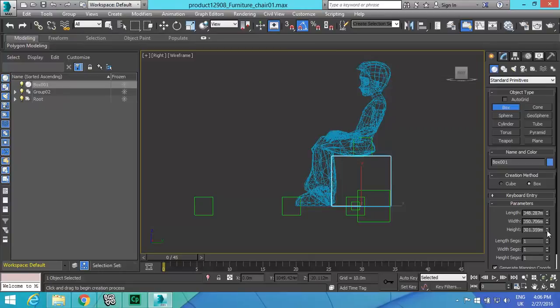There we go, that's underneath the seat. And we're going to make another box. We'll make another box over here. We'll just draw it in, just to be the back of the chair. As you can see, this isn't going to be the prettiest chair ever.